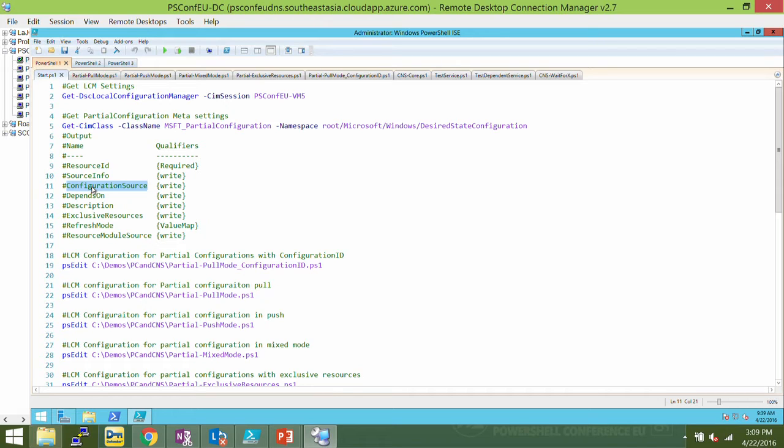Yeah, things have changed in WMF5 quite a bit, right? Depends on can be another partial configuration. You can specify my SQL fragment depends on OS fragment. Okay, I'll show you the configuration also. So, description is just any random text that you want to put there.